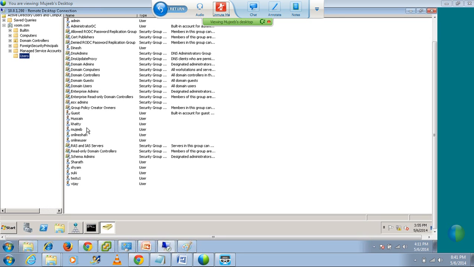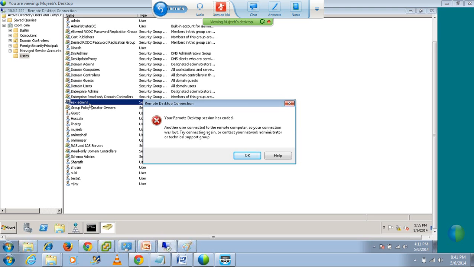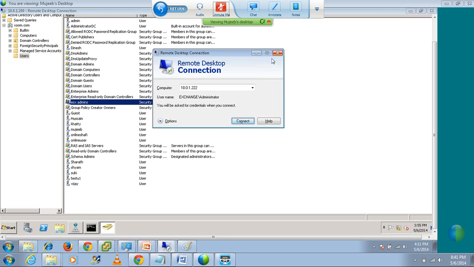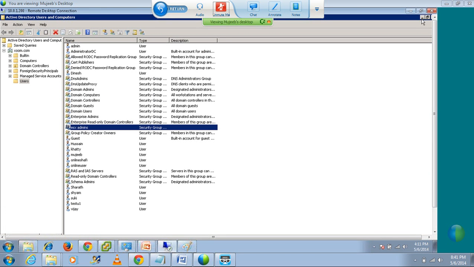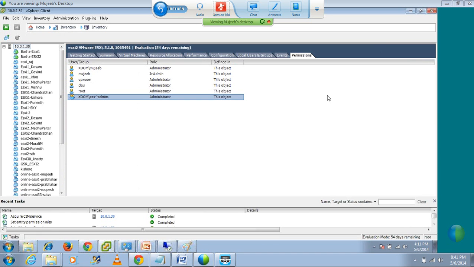You see here, there are groups. I created a group with the name ESX admins. The name should be specifically this, guys. ESX admins. If you create this group, then this group gets added automatically to the ESXi host, and this group is assigned the administrator role. So this is how we create users, how to integrate the ESXi host with Active Directory, and how to assign permissions.